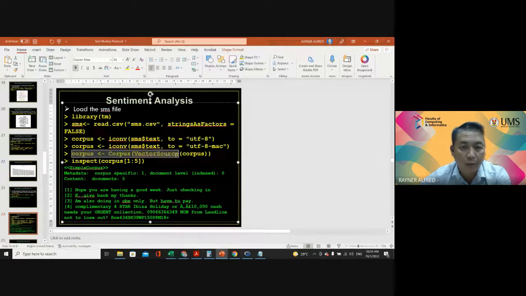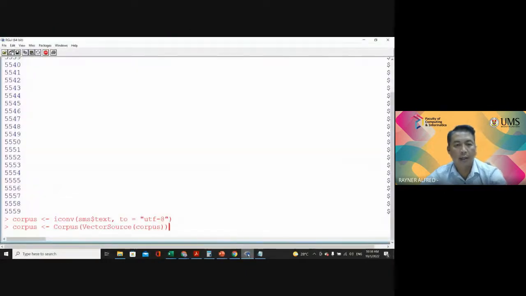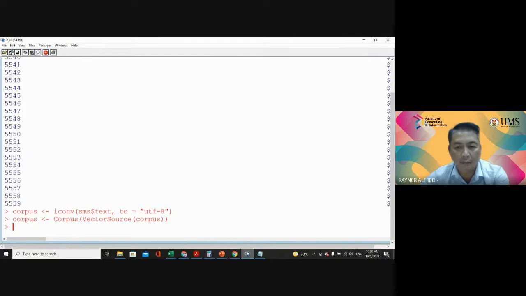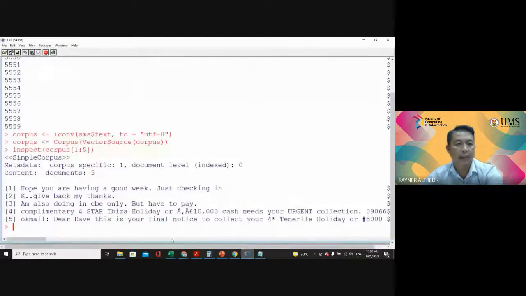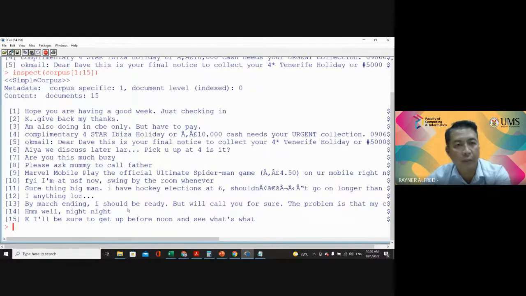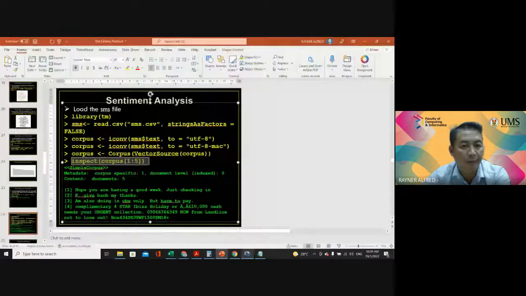And we will convert them into a corpus vector, and then we would be able to inspect the content. So the first 5 documents, these are the SMS that we have. Okay, so if you want to look at 15, we just change this to 15.